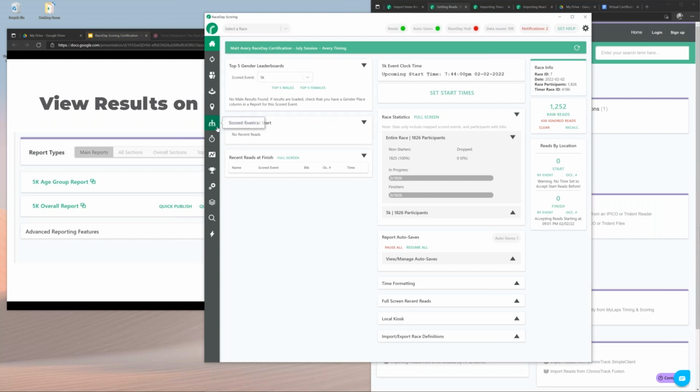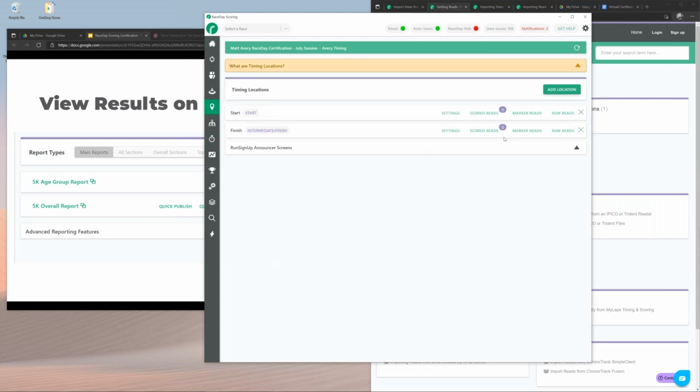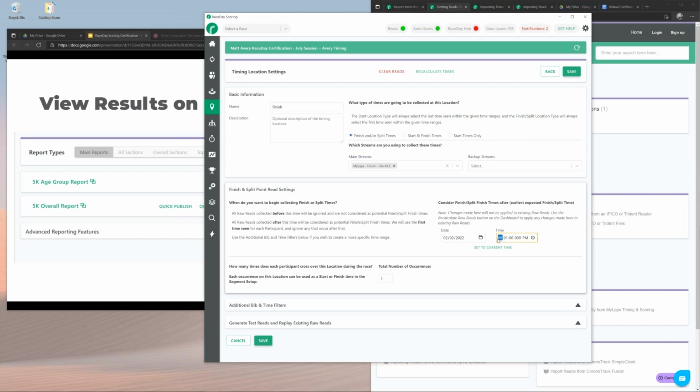anyway, that's what you would do if you're on site and you had to adjust things. You should recalculate if you made a change to this area.